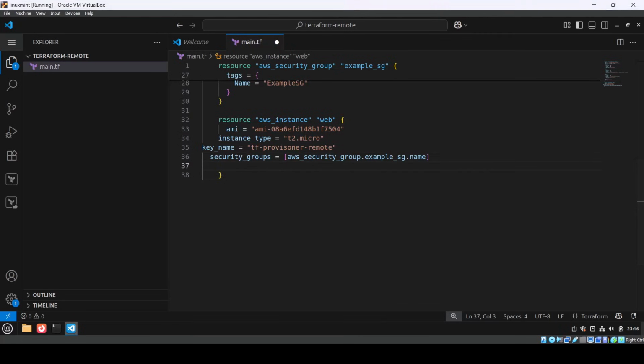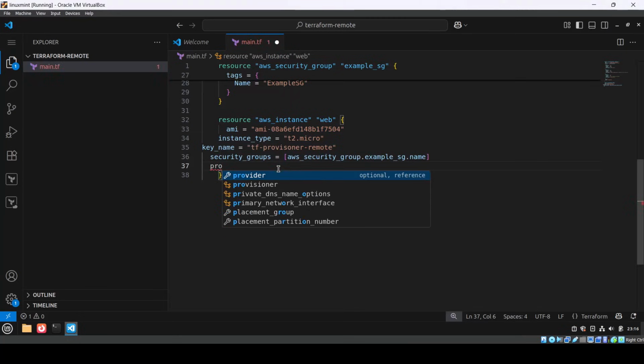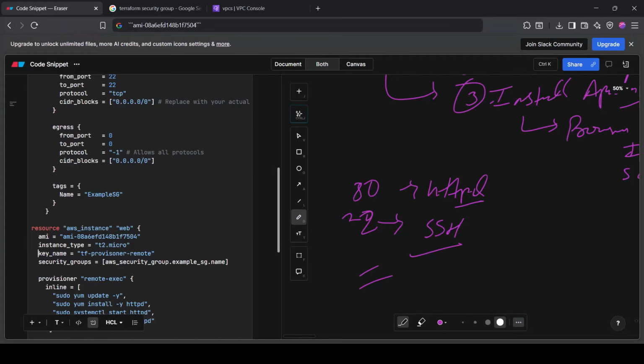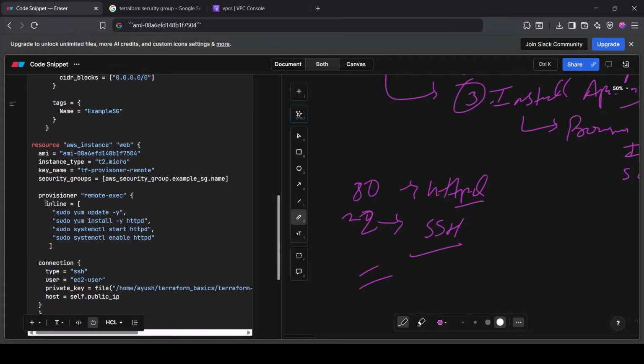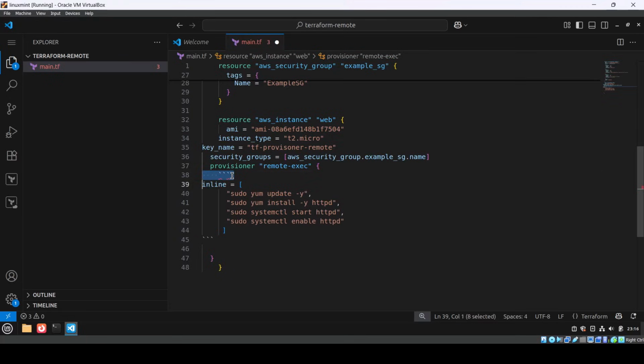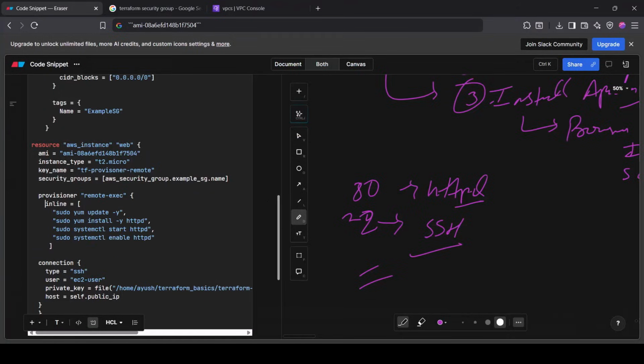And the important thing that comes now is the provisioner block. So we are going to write this provisioner, and the type is remote-exec. After that, we have to use the inline. So you can see the inline here. We are going to write all these commands which will install your HTTPD. I can remove this. Okay, inline is done.